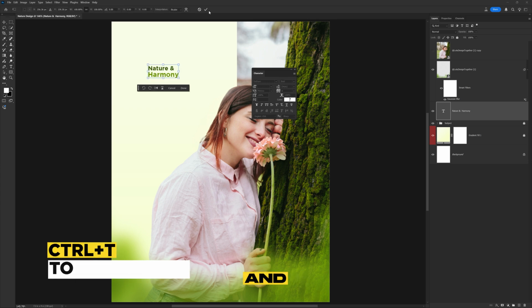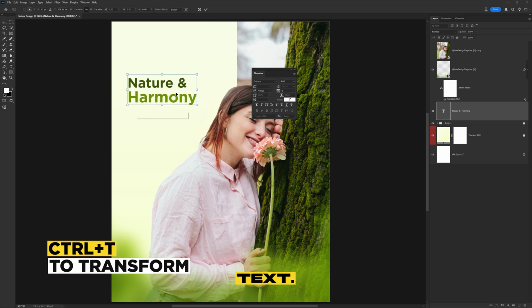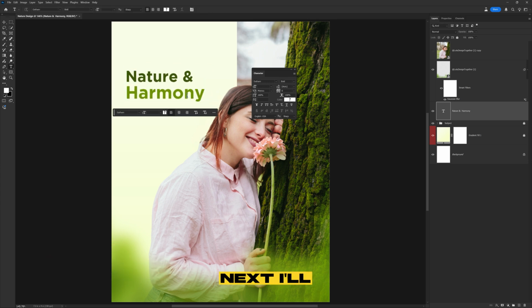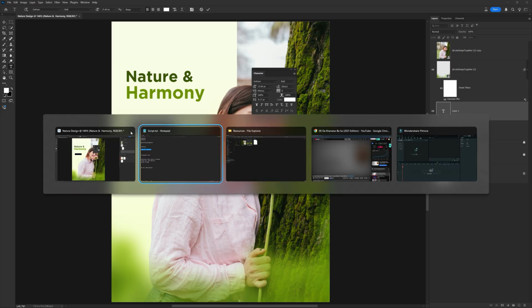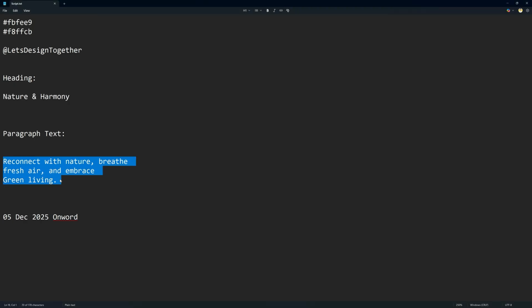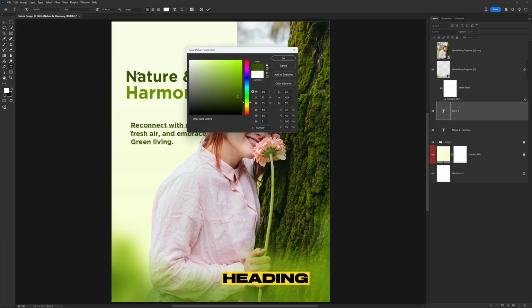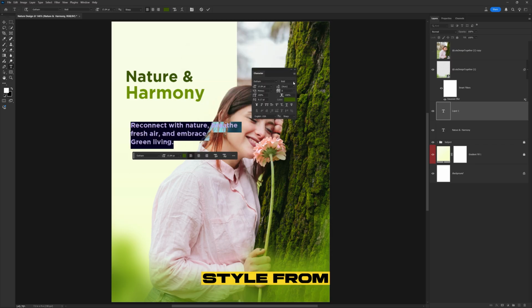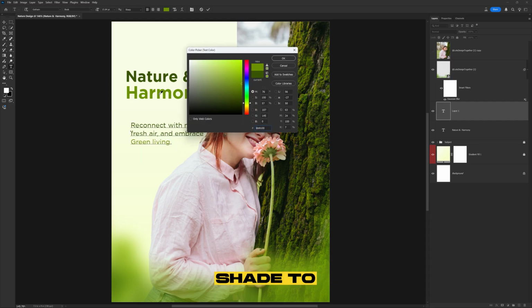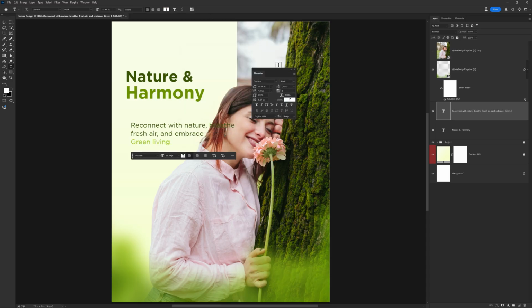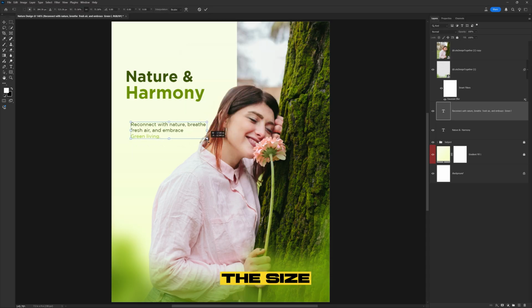Now I'll adjust the size and position of the heading text. Next, I'll add a paragraph text. Change its color to dark green sampled from the heading, and switch the font style from bold to book for better readability. For the last words, green living, I'll apply a lighter green shade to make them stand out. Finally, I'll adjust the size and alignment so the text lines up neatly with the left edge of the heading.